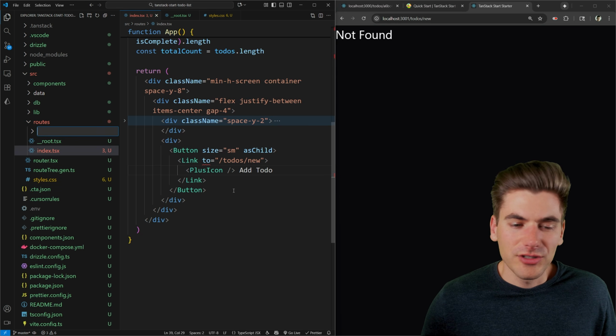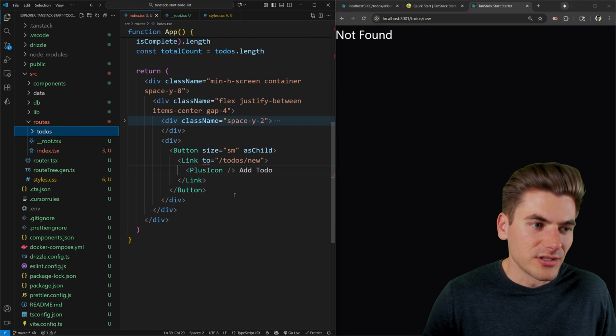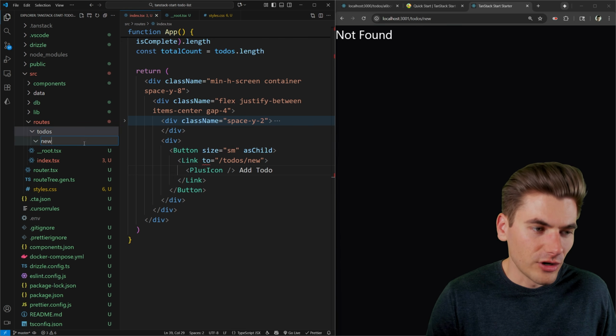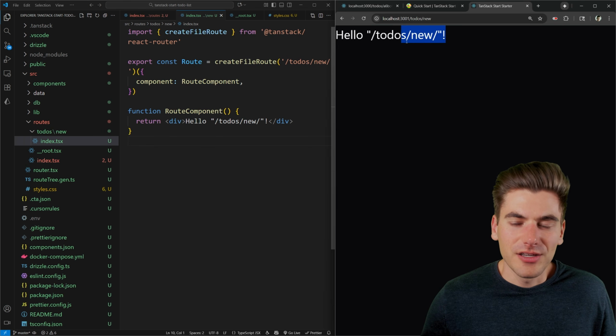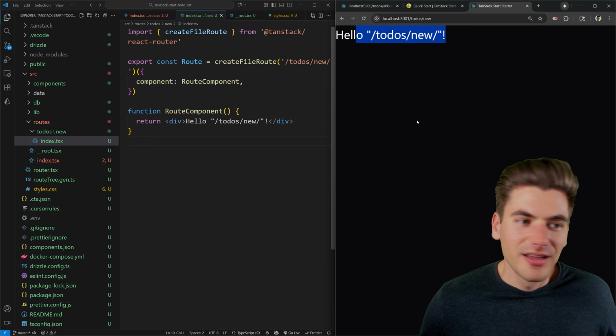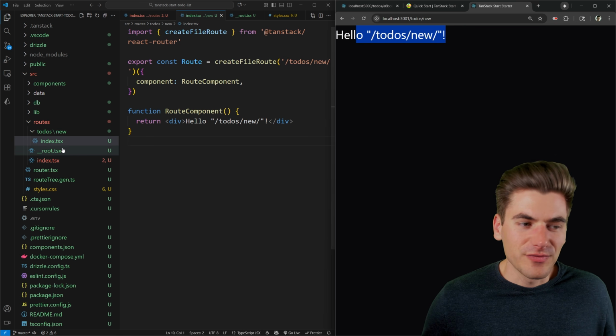So inside of our routes, let's create a brand new folder. We'll call this Todos. Inside of here, we'll create a folder called new. And then inside of there, we'll create our index.tsx. That's going to automatically generate our code. And you can see it automatically refreshed over here. Now, the really nice thing is we can actually generate this file in essentially the exact same way by using a slightly different format.